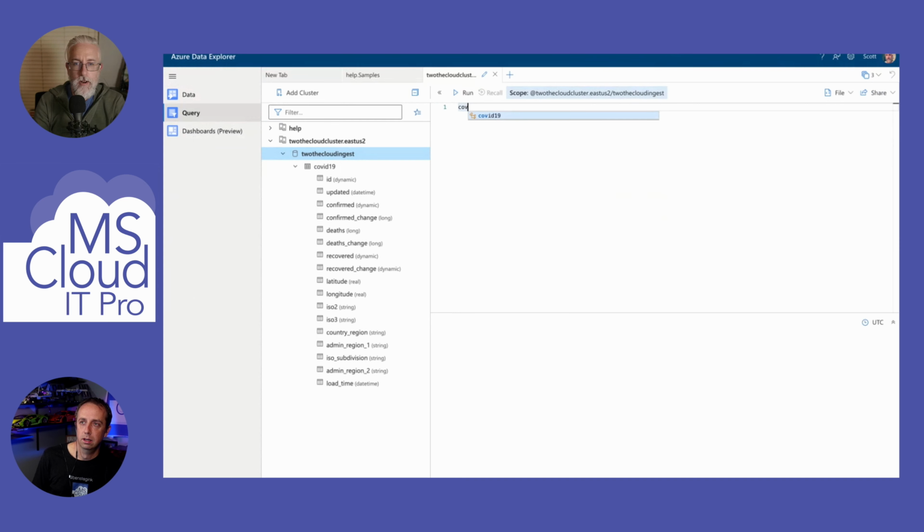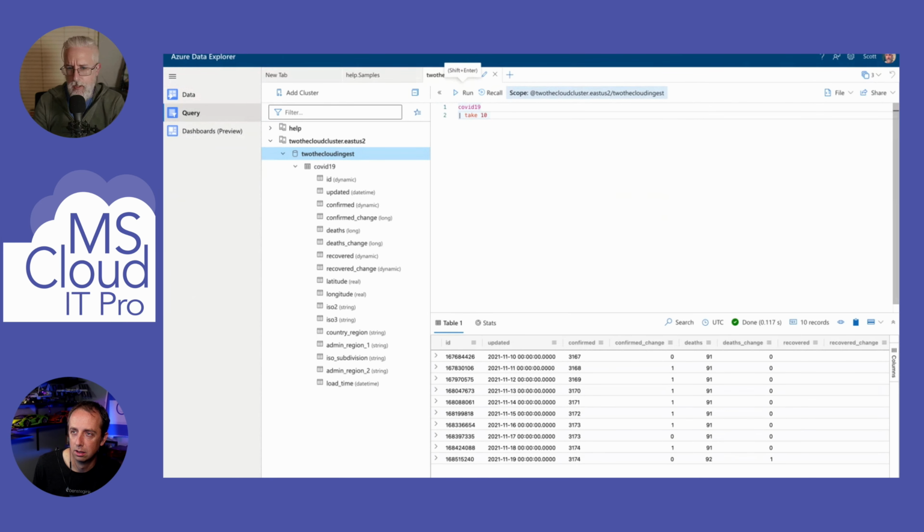So let's do our COVID-19 table and let's go ahead and just grab 10 random records out of it and see how that goes. All right. That looks pretty cool. So this is time series data. All right. So I've got confirmed cases by date.